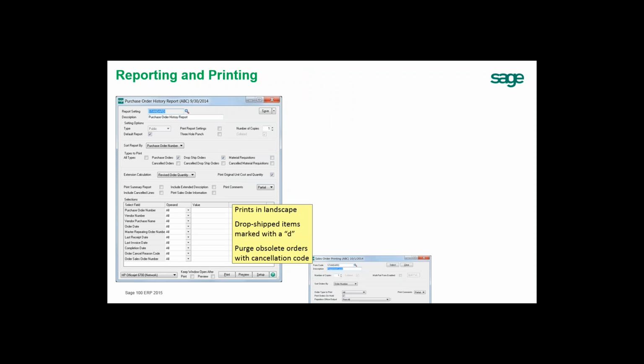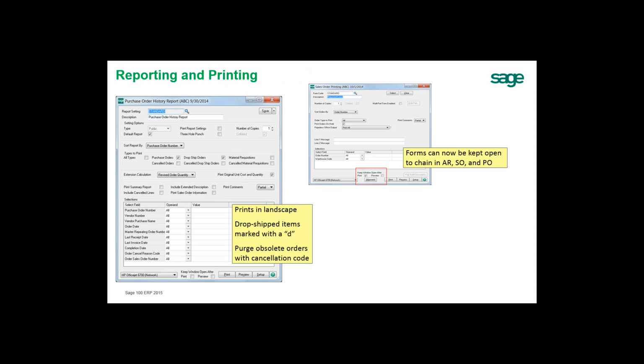So there's also a new report in the system because of this. There's a new report called the Purchase Order History Report. It prints in landscape. It will label everything in the system that is drop shipped with a D, so you'll be able to see what the difference is, and you'll be able to purge your purchase order history. So if you want to start purging obsolete purchase orders, you will now have that ability, and it also has the same keep window open after, just like all the other modules like AR and sales order do, so you will have that same capability.